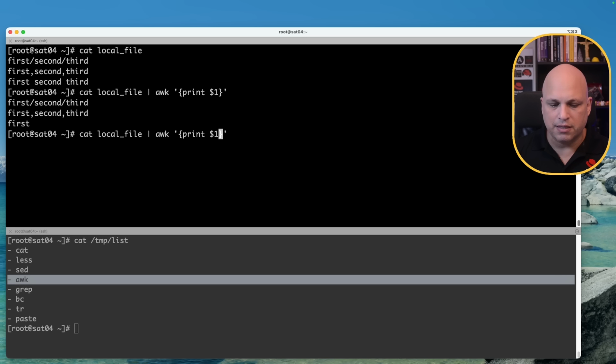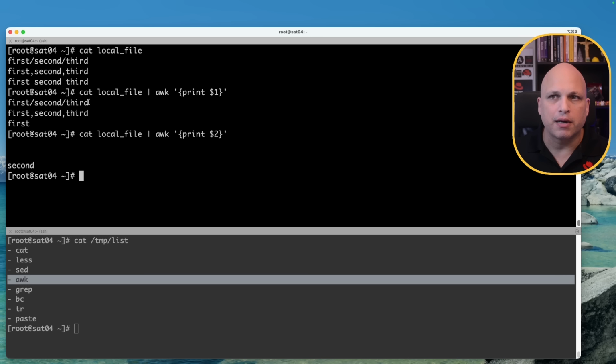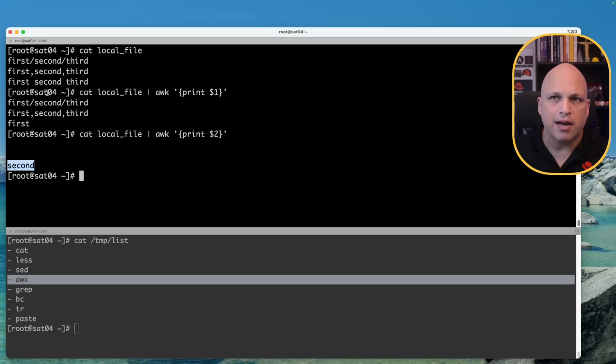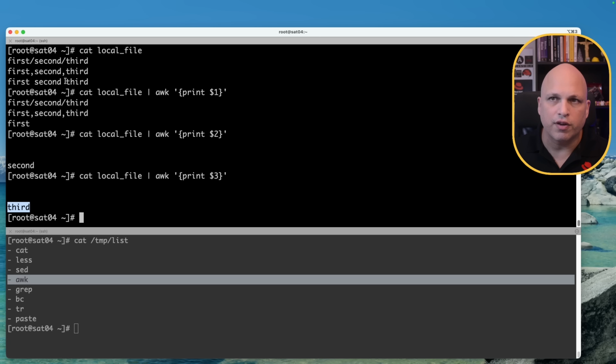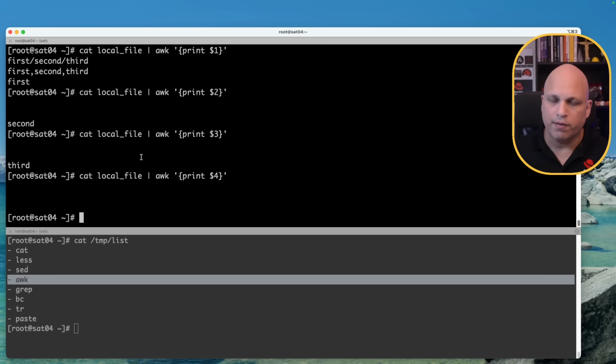If I'd like to pick my second field, look at that. The first and second lines just went away because I'm looking for a space. There is no space over here, and there is nothing after that. So they are empty lines, but the last line has a second because there is a space over here. If I go to the third, same idea. First and second are empty, and the third field is over here because there is a space delimiter. If I put the fourth field, none of them will be presented because there is no more information, okay?